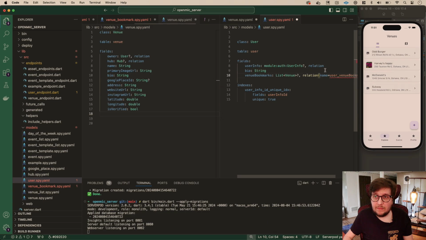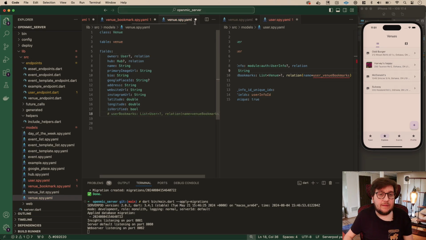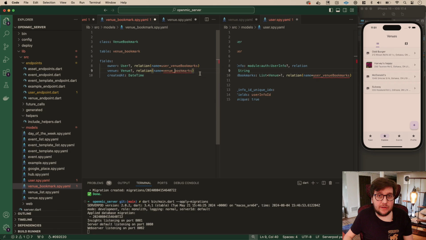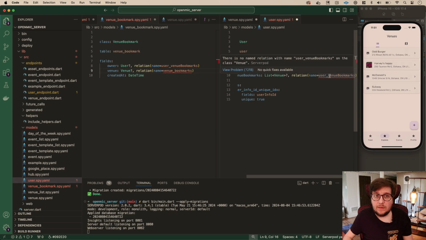Wait. This worked at one point. Okay. Let me just comment this out. Venue bookmark. Yeah, user venue bookmarks. And its name. That part works. There's no named user venue on the class venue. Okay.